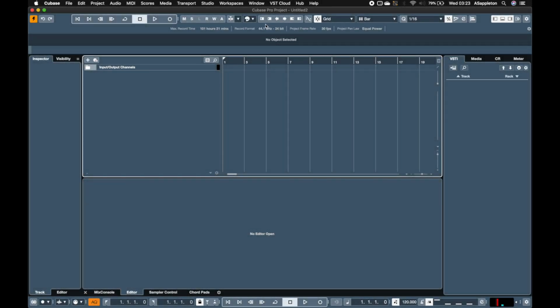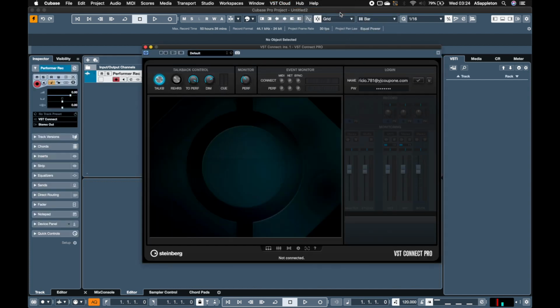So let's have a look at setting up VST Connect Pro for the first time. Here we have a blank Cubase project. Now we need to go to VST Cloud, VST Connect Pro, and create VST Connect. Here is our VST Connect window, and as you can see on the left, Cubase has created a performer channel for us.